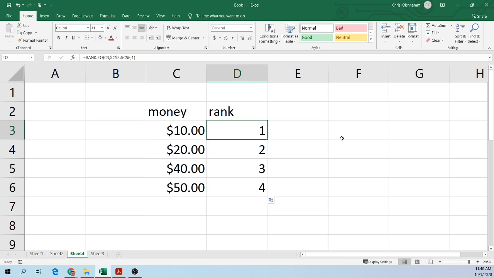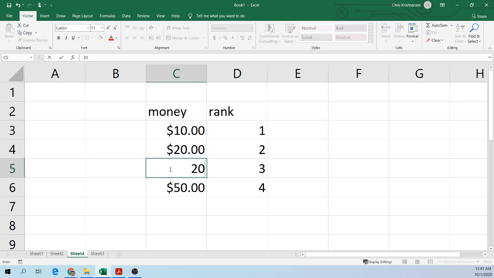Yes, Savitri, did that answer any questions or are you still confused? Sir, I understand, but if two numbers have the same rank, would it just continue? Let's say 20 and 20, they were the same.